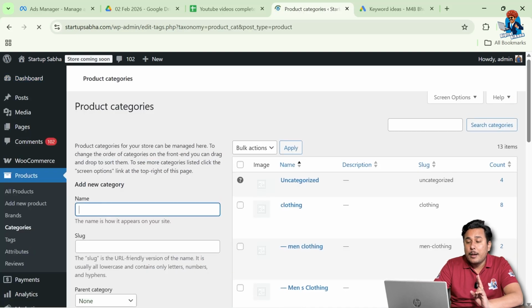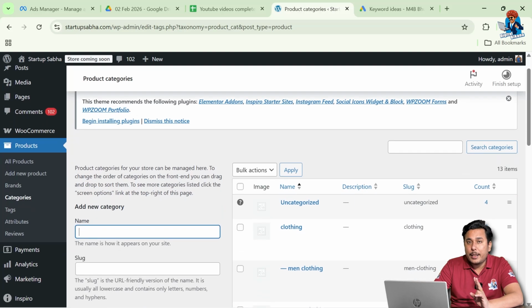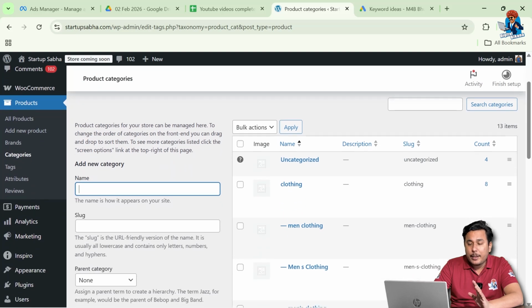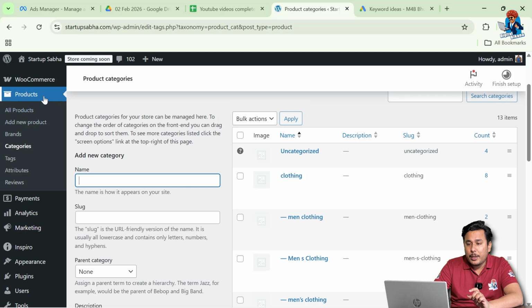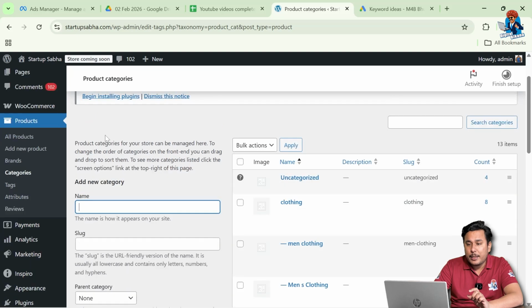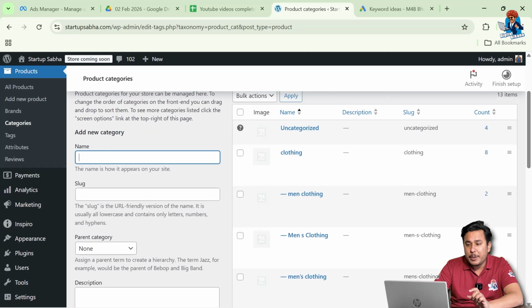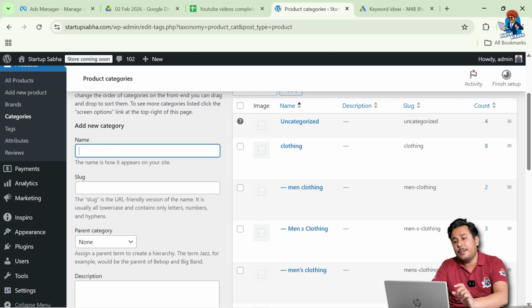I'm going to tell you about two methods to add a category for your product in WooCommerce on a WordPress website. So this one is the first method, right? We have simply opened the category section, present in the product section in the left side toolbar of the WordPress admin dashboard, right? And here we will simply enter the category name.